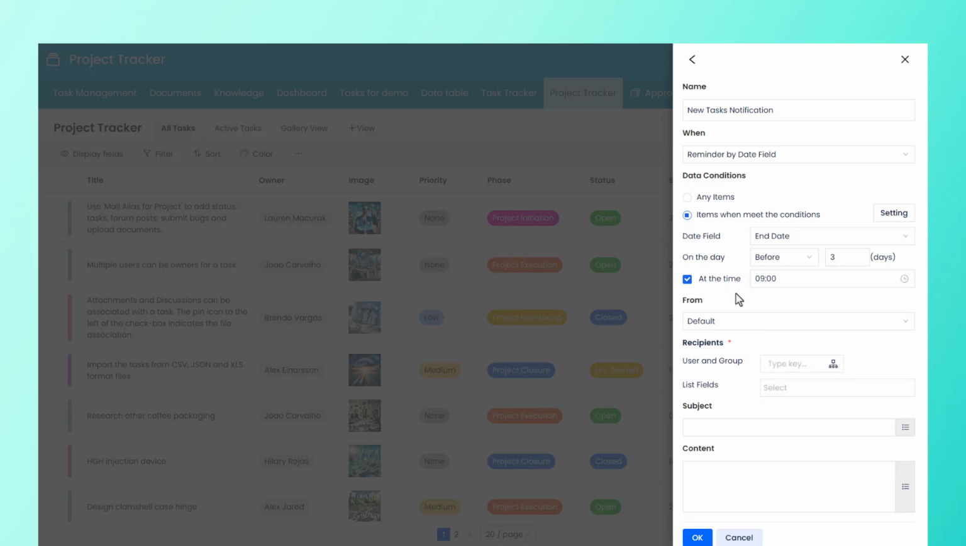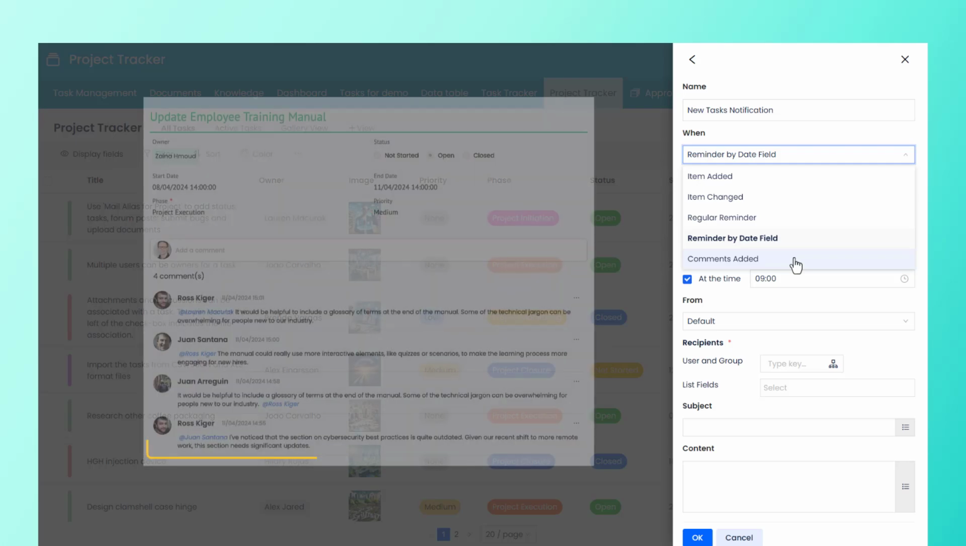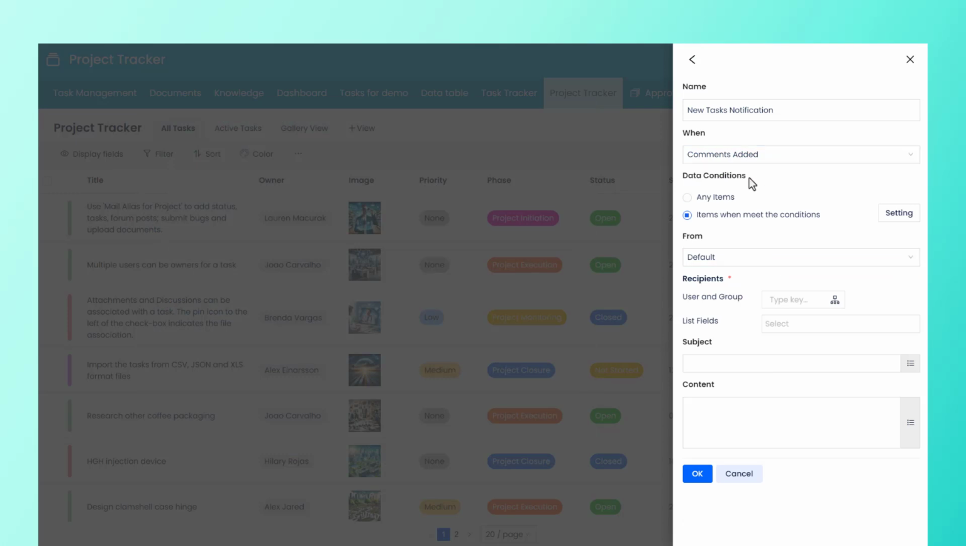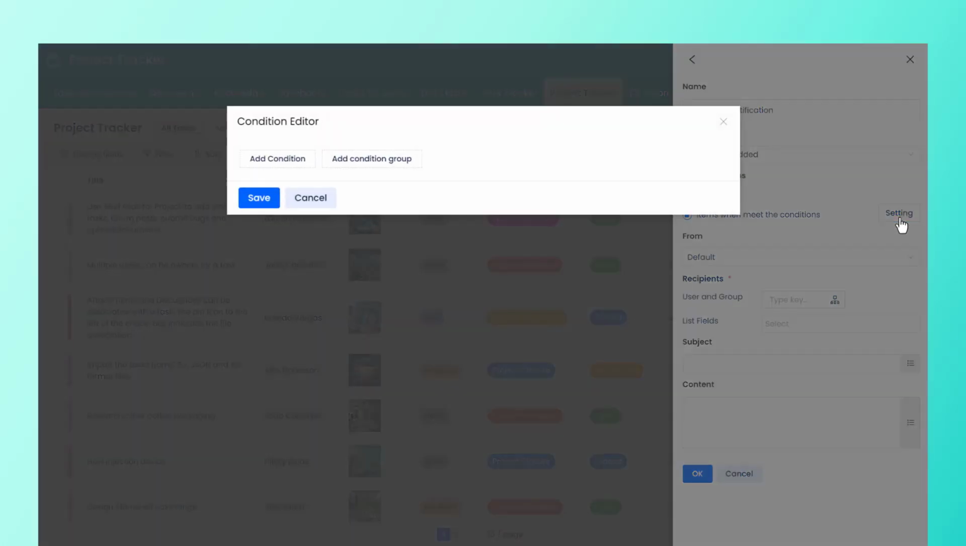If you added the comments control to your custom list form, you can use the Comments Added option to send a notification to recipients when users add new comments on the form. Data conditions can be set as any items or items when meet the conditions. Click the Settings button to add custom conditions.